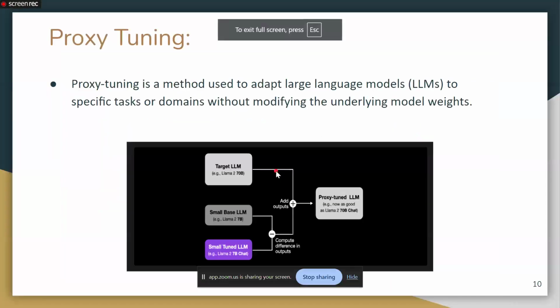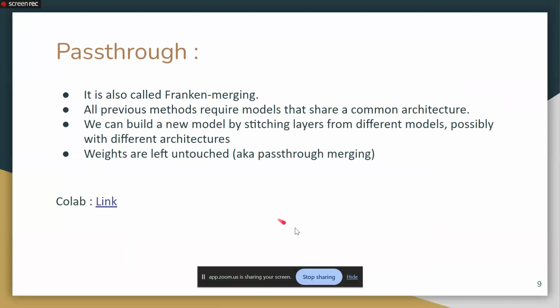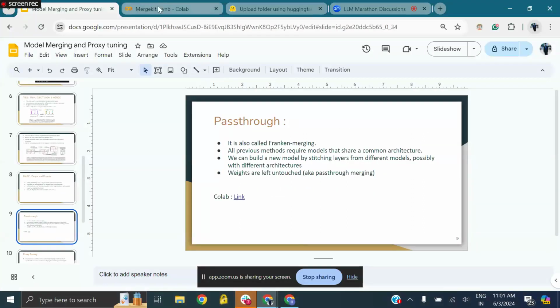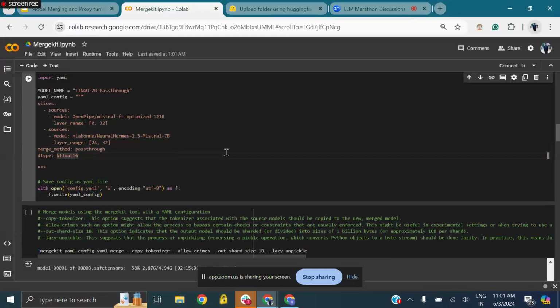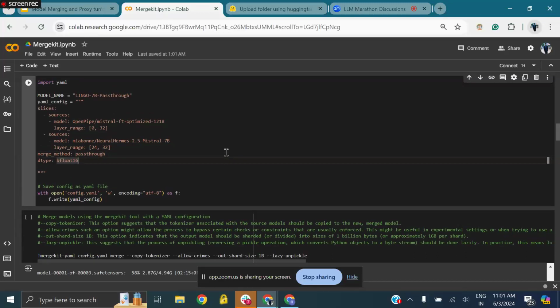Can you just go to this slide again? We can build a new model by stitching layers. So how are you stitching that? I couldn't understand. What is exactly happening in the pass-through technique? Exactly what is happening, sir, is that we are just choosing the layers. Okay, we are just choosing the layers and just merging.